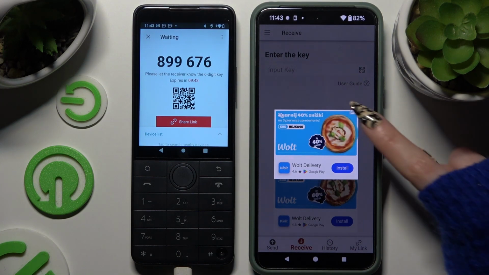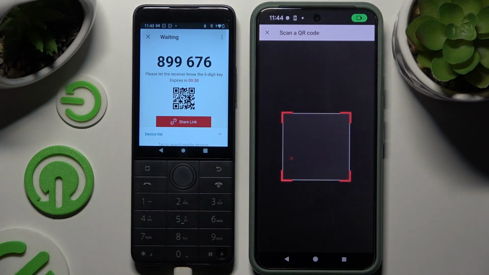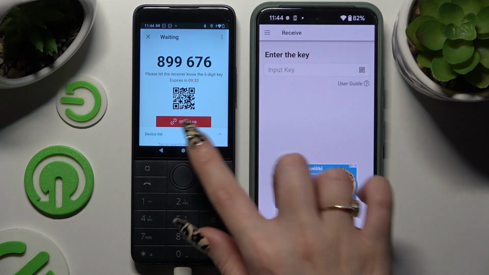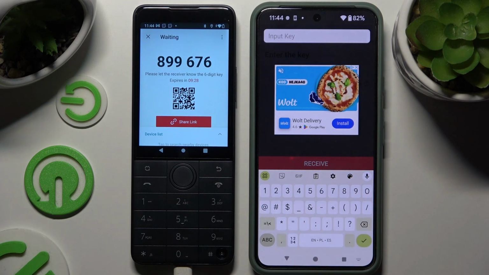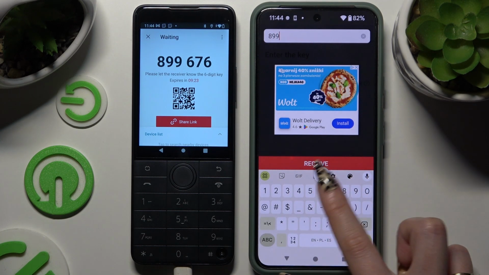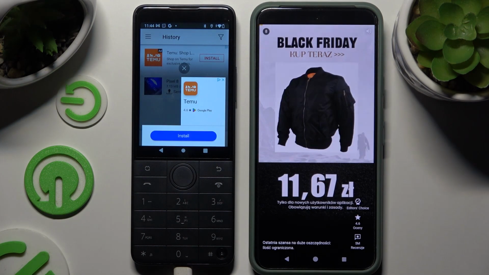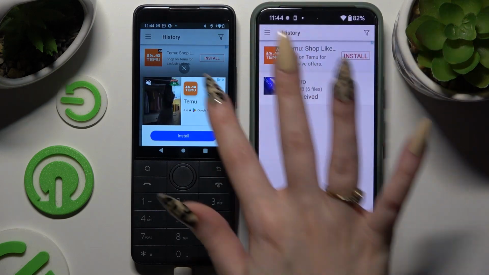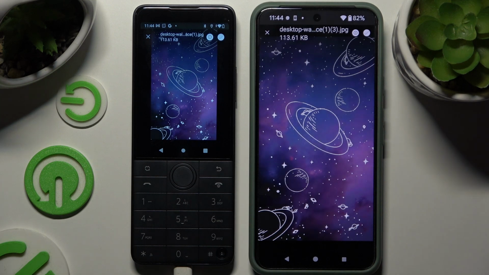Close and add. Allow camera access in the pop-up and point it at the code. Then wait. To input this key, hit the Input Key section, type in all of those numbers and choose the Receive button. As you can see, after that, all of my files were successfully sent.